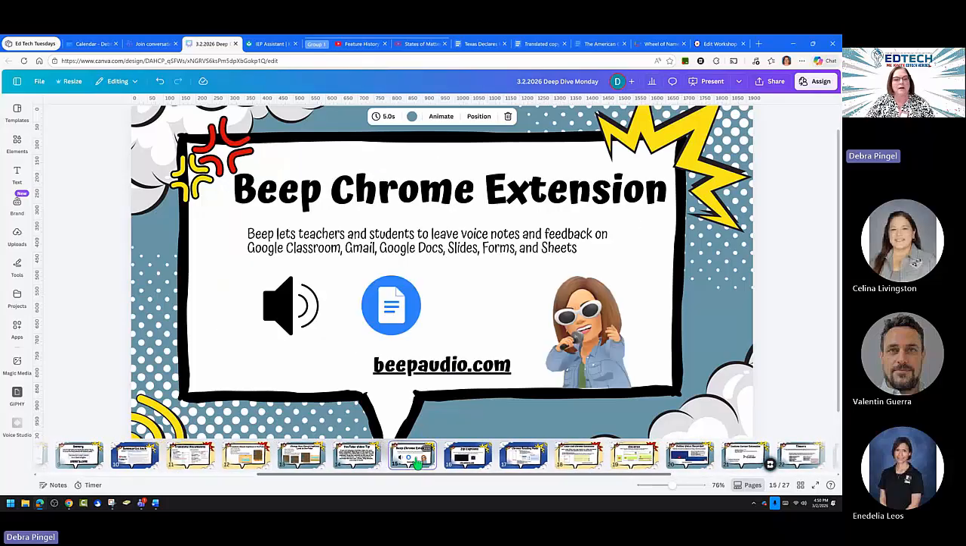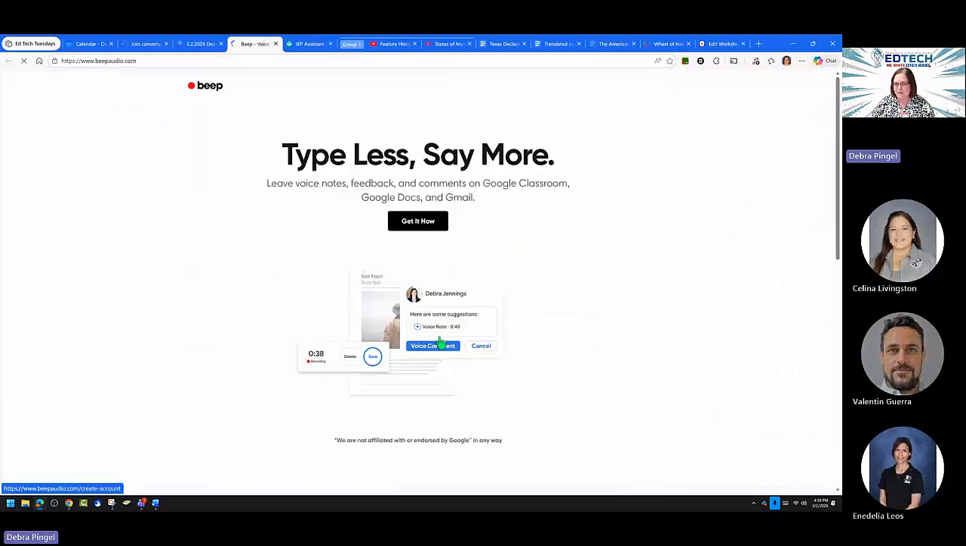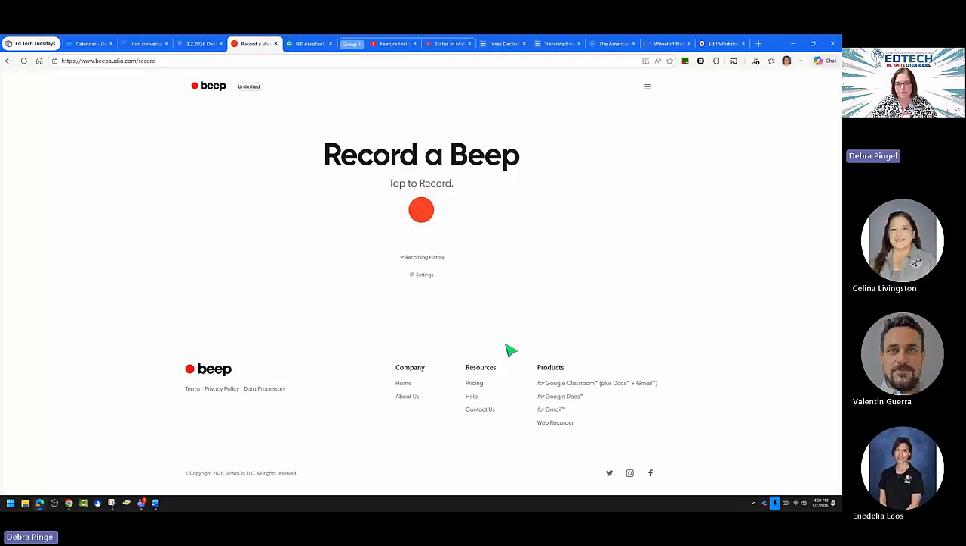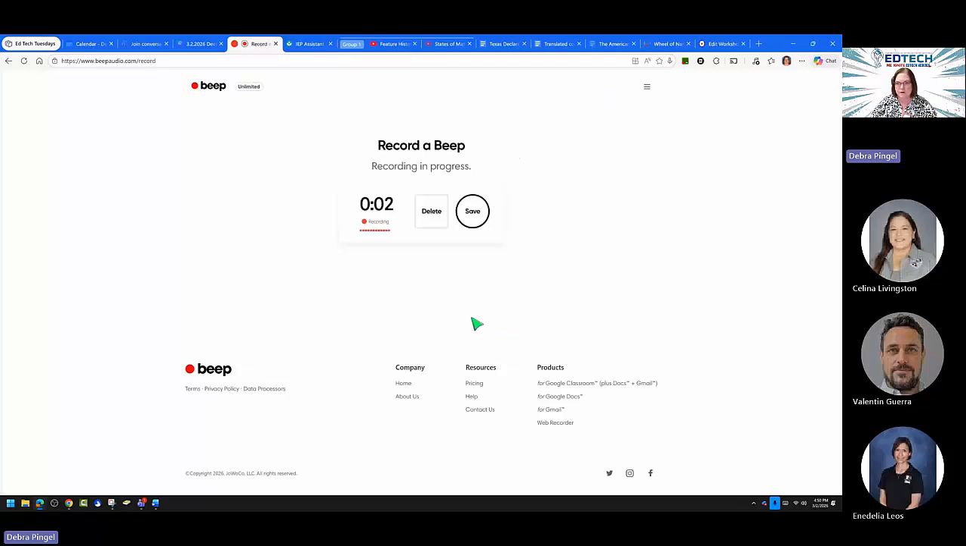Okay, another tool that was pretty cool, if you want students to record or if you need to record, is beepaudio.com. And you don't have to sign in for an account. All you have to do is click record if you want to use it. Now, Beep is also an extension, so you can get the extension and record right in your Google Documents. If you want to just record something, like right now, it's automatically recording. I just clicked on that little record and it automatically records for me.